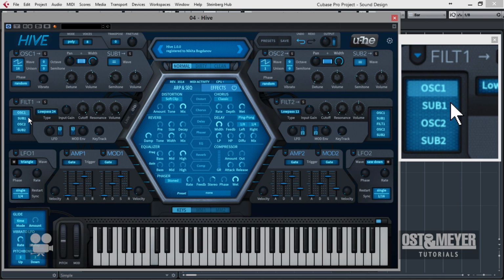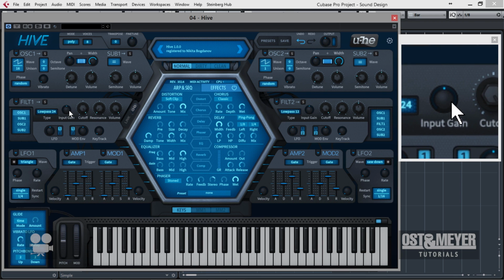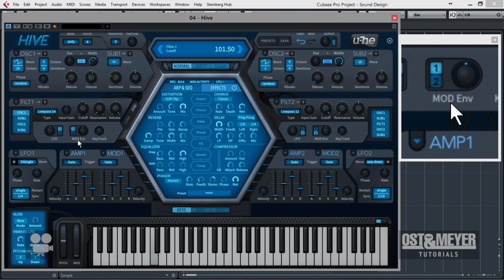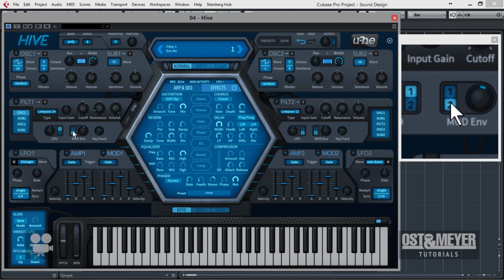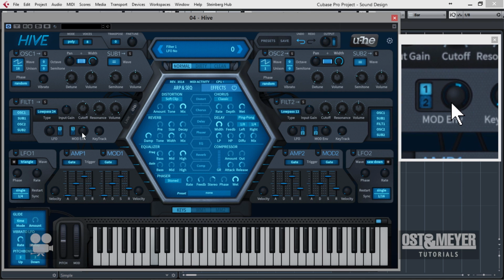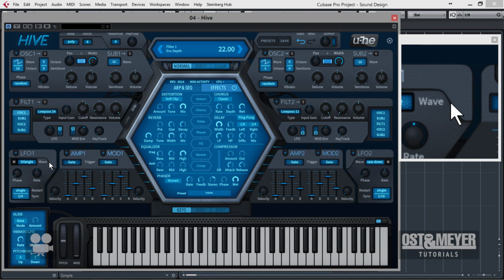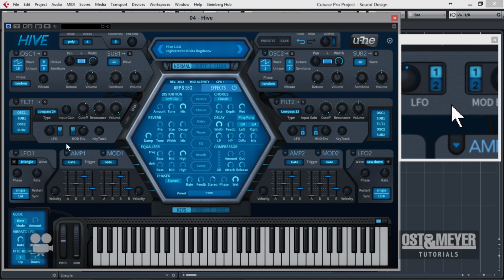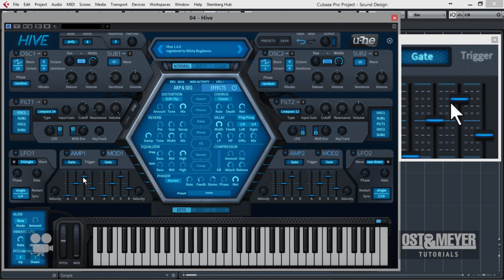So now we need to move to the filter. Just make sure it's in low pass mode. We can actually select which envelope we want to control the filter. Everything is actually pretty simple and understandable, nothing is difficult. You can even control that synth if you're a kid.